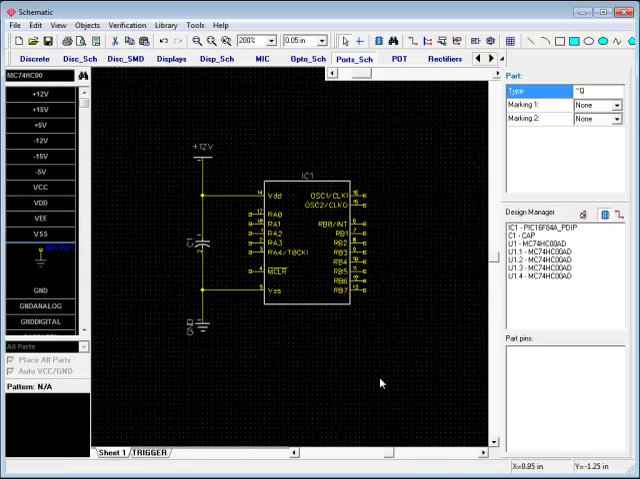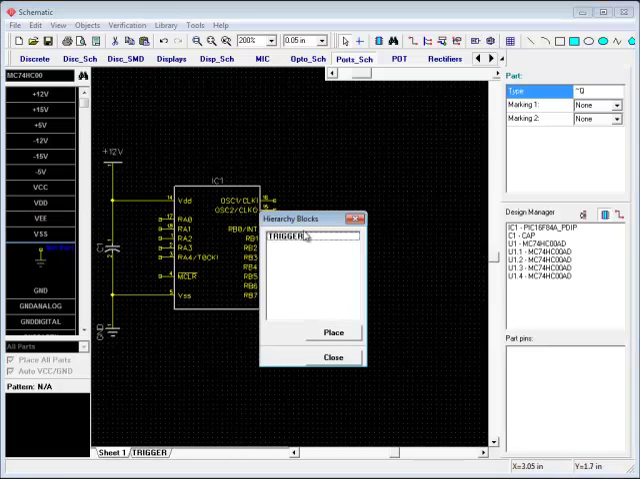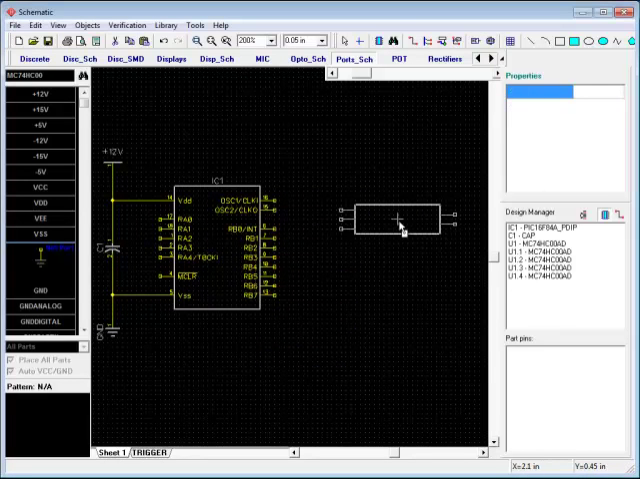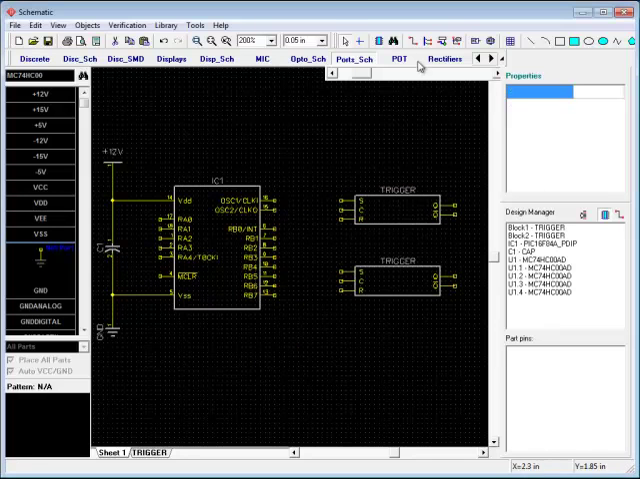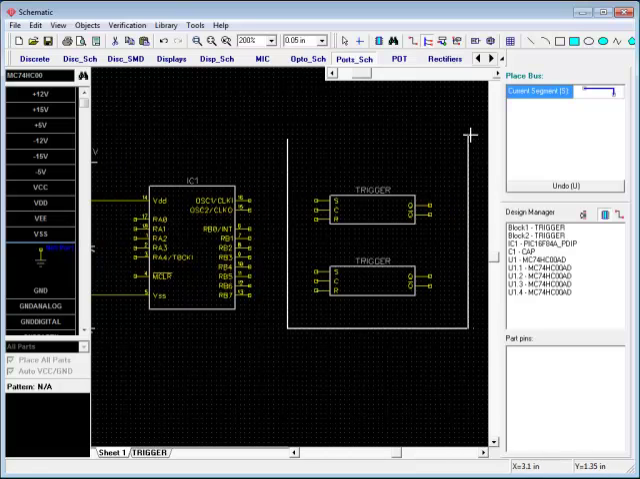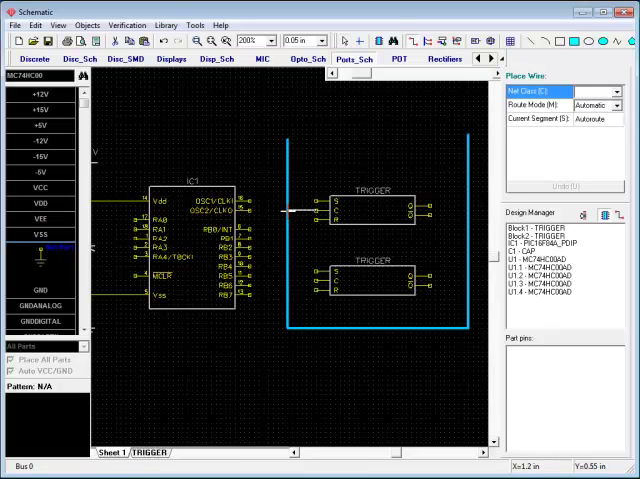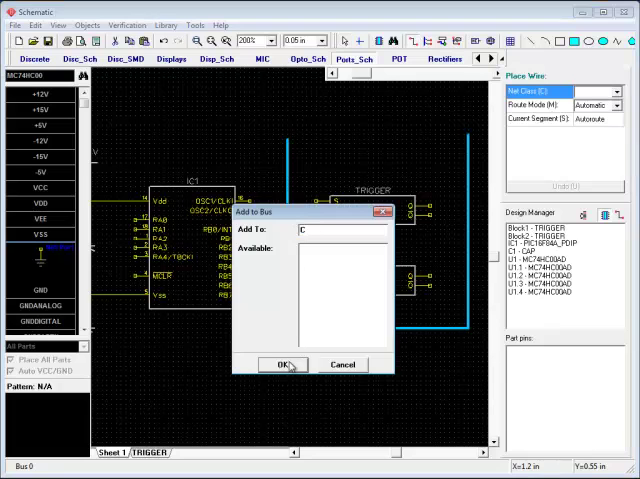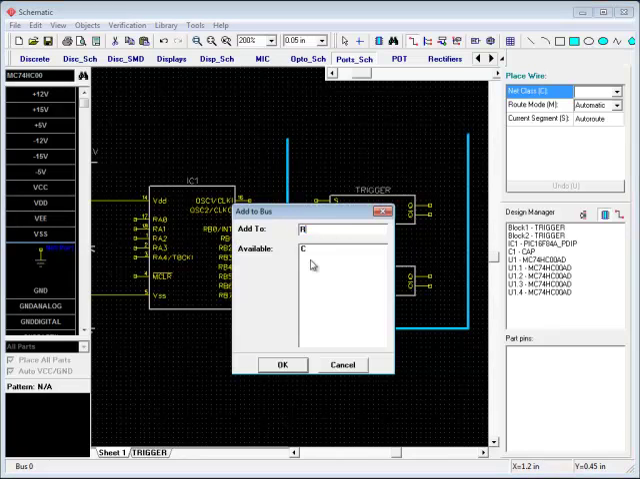Now let's switch to the first sheet and add 2 hierarchical blocks. Let's place a bus as well. It can be used for easy connection of wire groups. When a connection from a pin to the bus has been added, it's possible to connect the pin to one of the bus nets or create a new net. The name will be shown above the connection line.